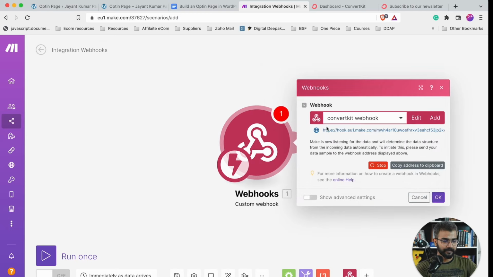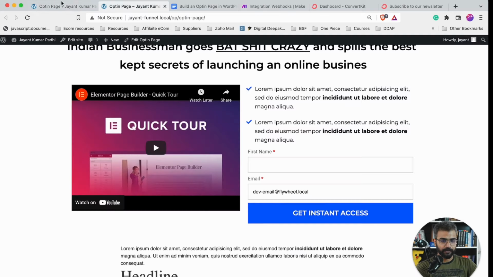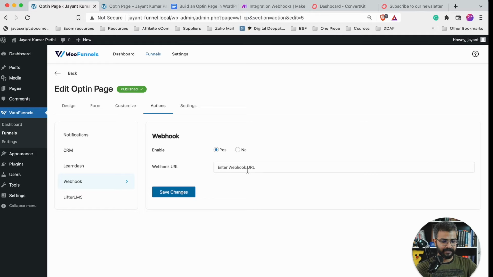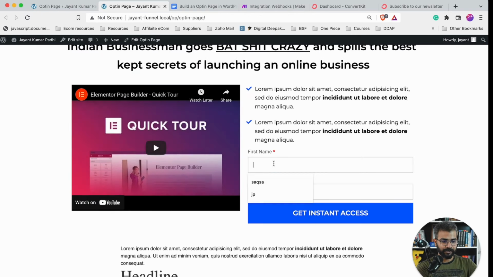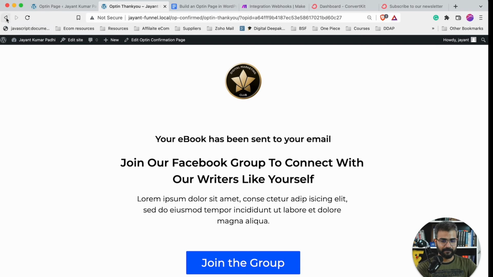And you'll see this particular link coming up. Just copy this address to clipboard. Okay. Come back to your settings and just paste that URL and save changes, right? Yes, now I think it's done. Let me just refresh to see if it is appearing. So if you go to webhook, okay, it's coming up. So now that the webhook is added, let me just quickly refresh and add some dummy data. Okay. And just click on get instant access. This is all working fine.